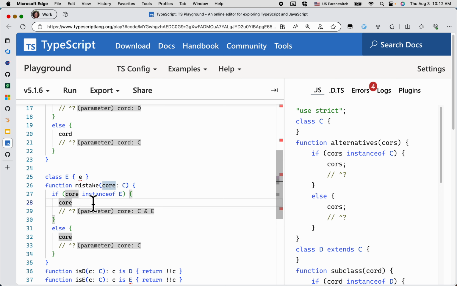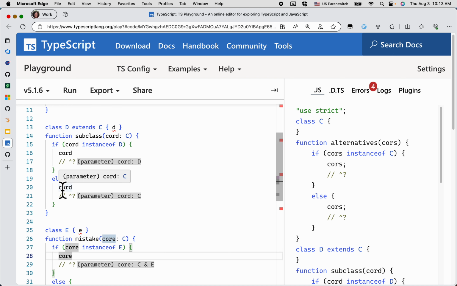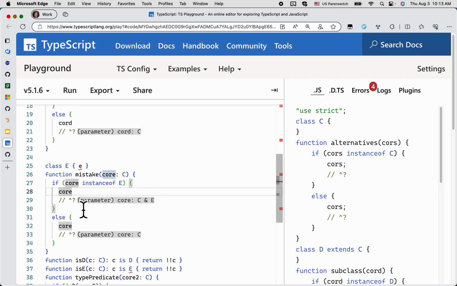And that's because at runtime, you have proved that this thing is an instance of E. So it is definitely an E, but also you said it was a C in the type, so that's probably right. I mean, you could be wrong, but you could be right. So the compiler just says, well, it's C and E, which could happen. It's a possibility. But in the else branch, it's still just C. And actually, when you do it correctly, in the else branch, it's still just C as well.